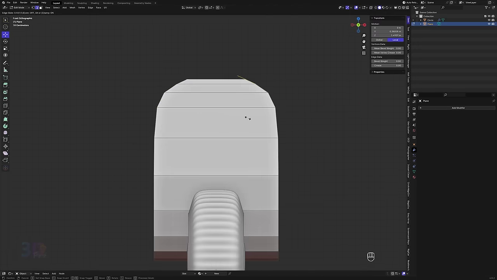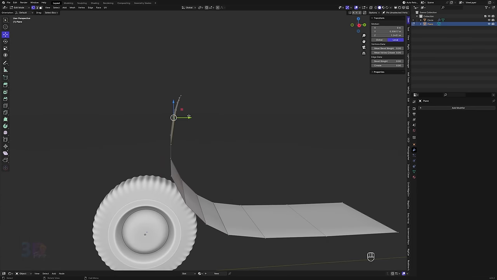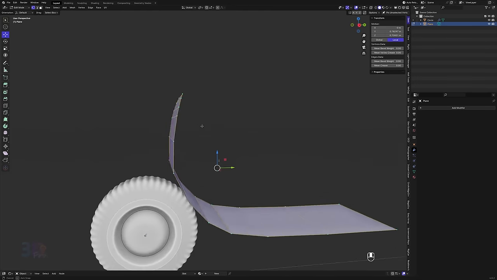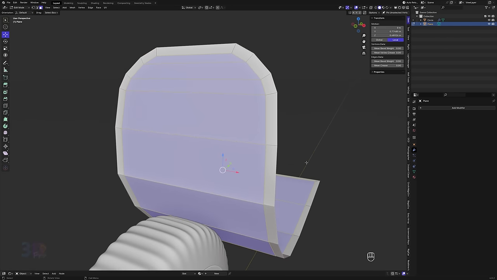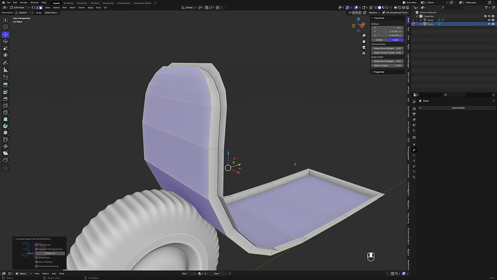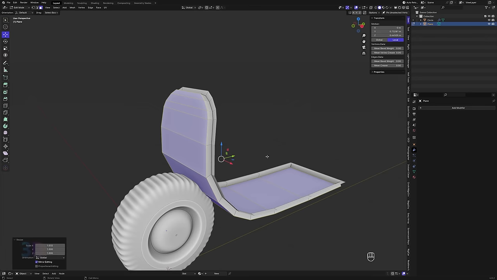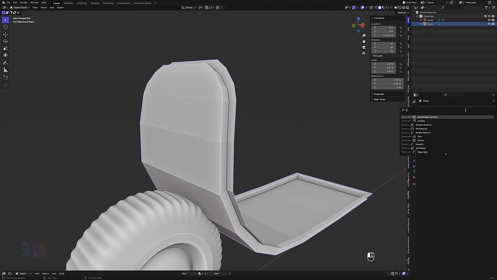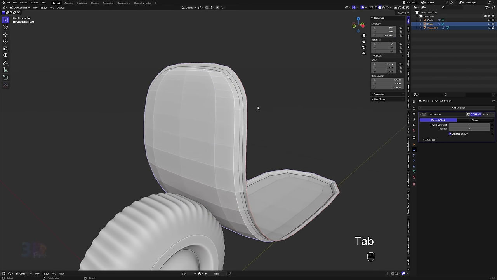Try to give them equal space. Okay, so we are good to go. Select the faces. Now press I for inset and Alt D to extrude along the face normals. Just scale it a little bit on the x-axis. Now add the subdivision modifier, select the outer edge, duplicate it and separate it.